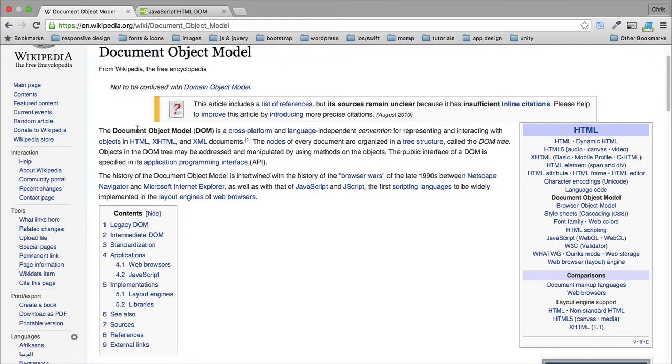And it starts by saying the DOM is a cross-platform and language independent convention for representing and interacting with objects in HTML, XHTML, and XML documents. So you may be wondering exactly what that means. So to keep it simple, all the sections or elements or all the nodes in every document or web page is organized into a tree-like structure.